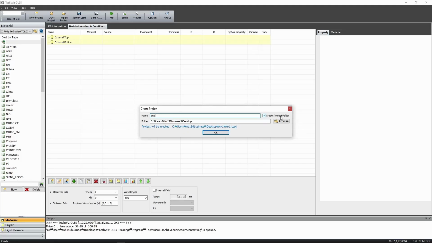When Create Project folder is checked, the same folder as the project name is created, and the project file is saved in that folder. In this case, I will check. Please click OK button.